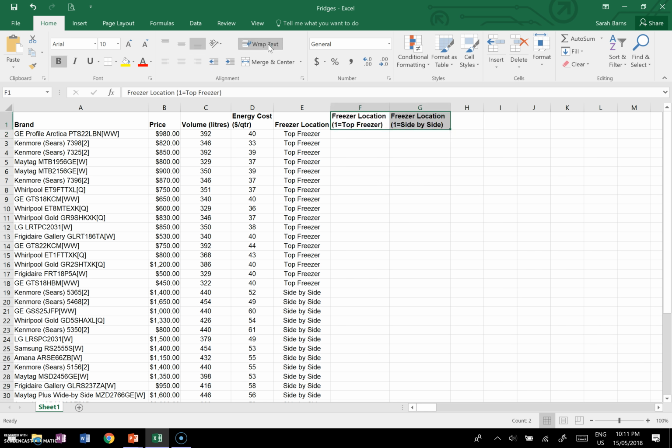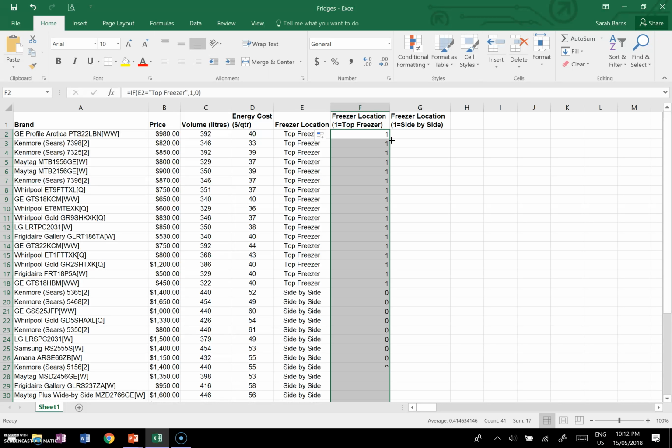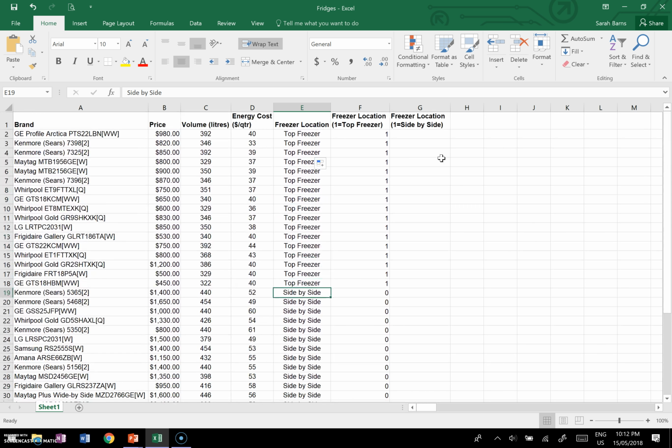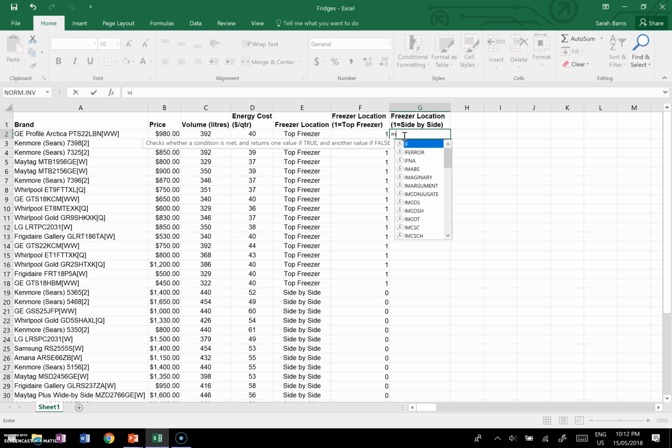So let me just highlight this and wrap it so we can actually see what we got. Here I'm going to do it as an if command, but you could just type in 1s and 0s if you wanted to. So if this is equal to top freezer, I'm going to give it a 1, and if it's anything else, it's going to get a 0. So hit enter, and I should be able to copy this down by just clicking on there. And you can see that side-by-sides are getting 0s and bottoms are getting 0s. So that's good.